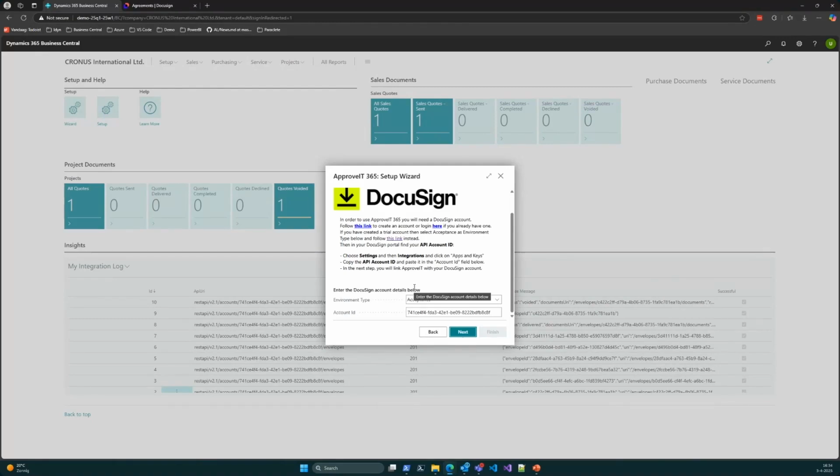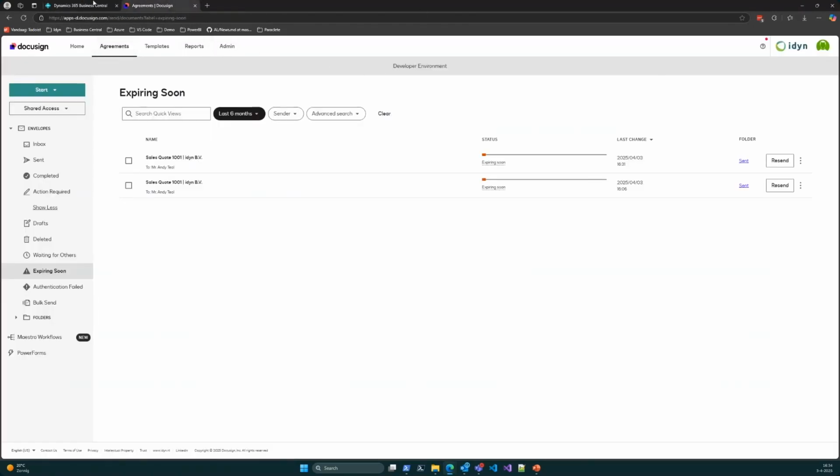But for that, we need a couple of things. First of all, we need to know if we're linking to an acceptance or production environment. Keep in mind, this is the DocuSign environment type. The reason that's important is because DocuSign has different URLs for their production and their acceptance or demo environment. For this, we are in the acceptance environment because that's also where we are here. And you can actually see in the URL that's apps-d, and the D is for demo.